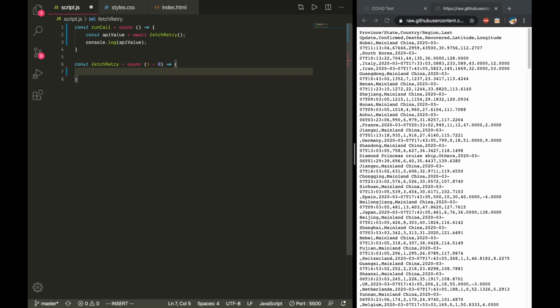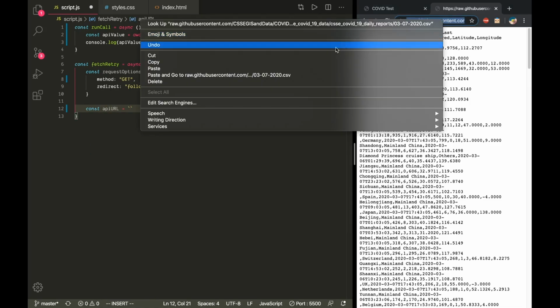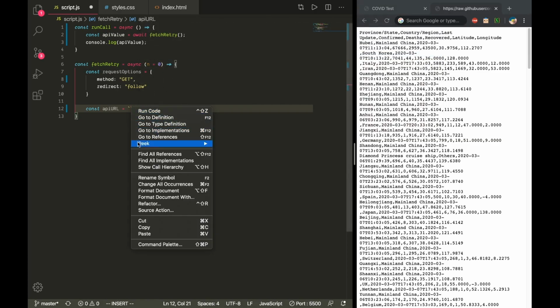What's the first thing we want to do? We want to define our Postman header, or the header we got from Postman. So I think they just called it request options: method get, I think it's redirect follow, and then our URL. So we'll call that API URL, and we'll make that a template literal, and we'll get that from the raw file.